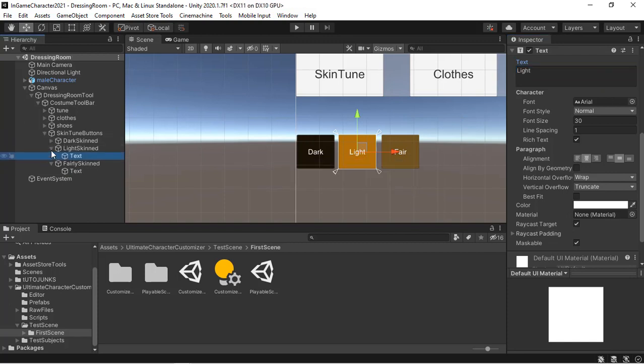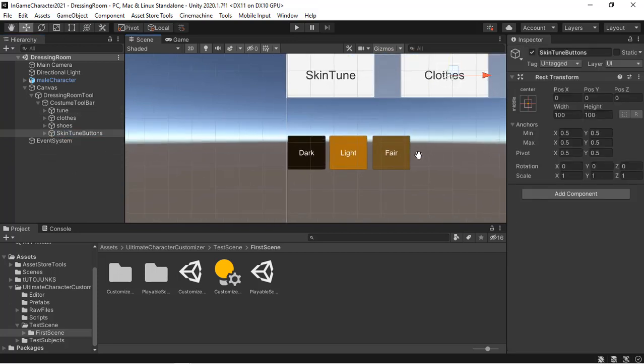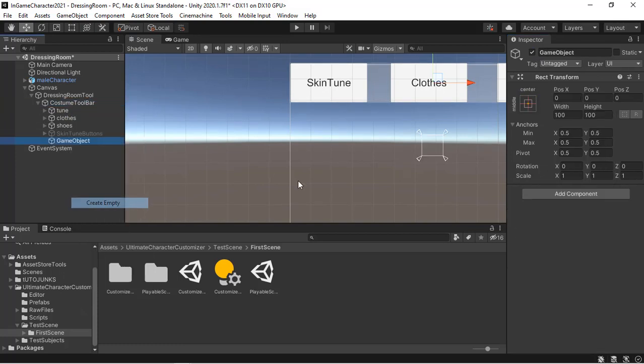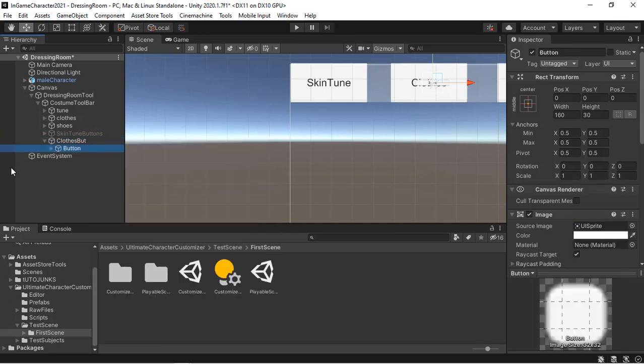So now we're done with the skin tone buttons. And proceed to the clothes. So you disable the skin tone buttons for now. I'm going to disable that for now. So create an empty game object. Call this close buttons. In the close button, I'm going to create a button.